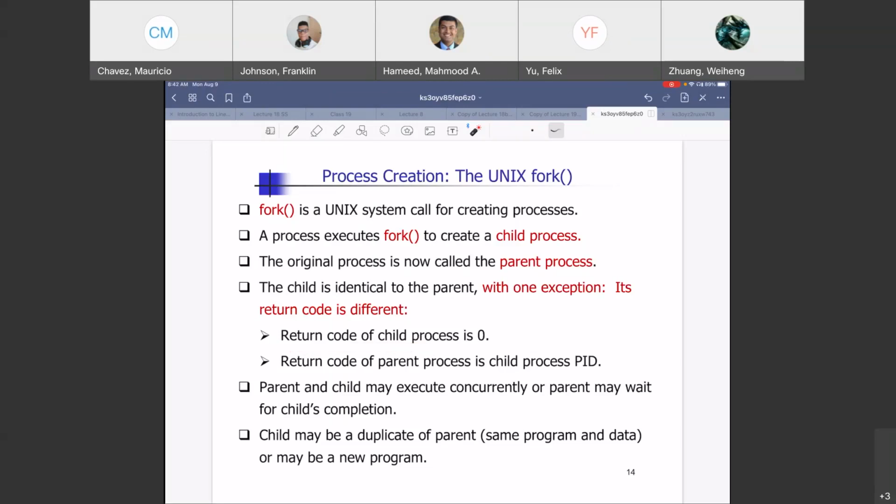So if you have an if condition right after the fork, you can check the return code, whether it's a 0 or not. And if it's a 0, then you can do the work that is related to the child. Next, the return code for the parent process is exactly the same as the child's PID, process ID. So you created a child, the child will have a unique process identifier, and that will be the return code for the fork system call in the parent. So the return code is 0 for the child, and the process ID of the child in the parent.